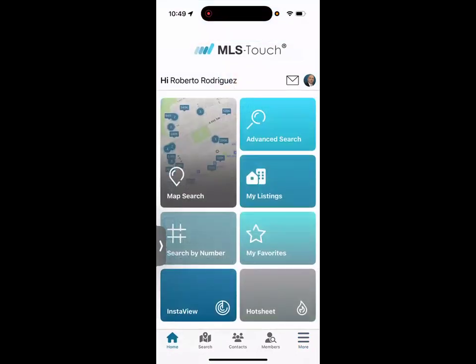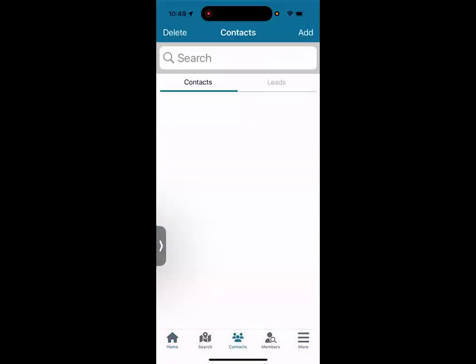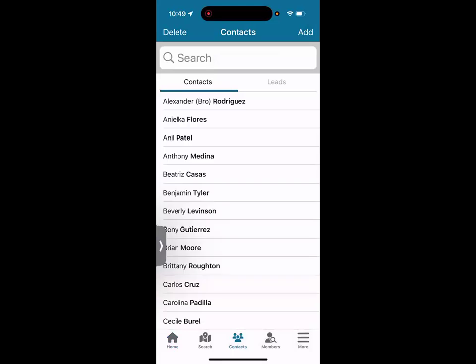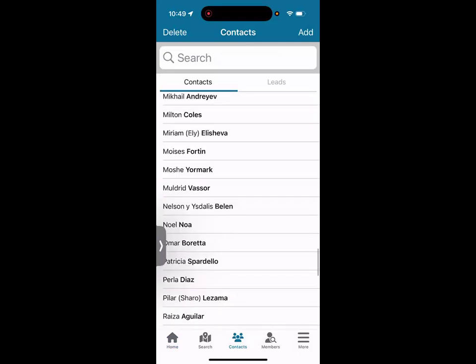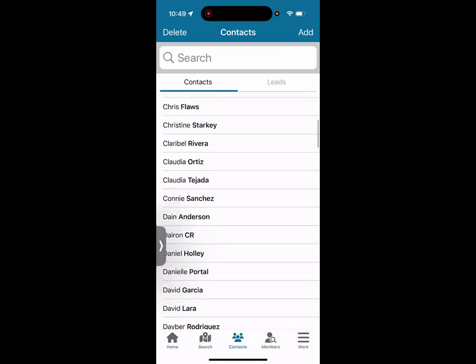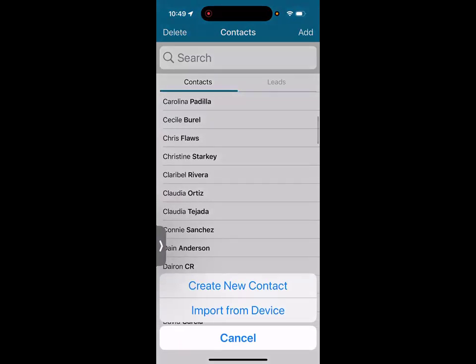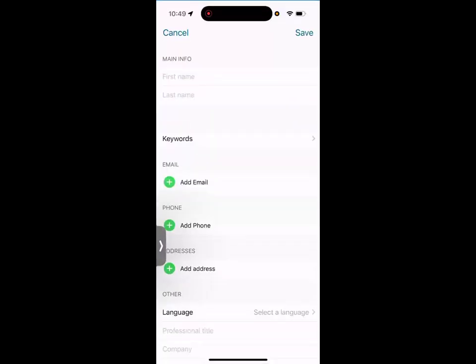Now, folks, I'm going to go ahead and click on home and I want to teach you how to add a client from your phone. It's very simple. Click on contacts at the bottom. These are all of your MLS contacts, your Matrix contacts, right? If you click on add on the upper right corner, you're going to create a new contact or you can import the contact from your device. Create a new contact: first name, last name, any keywords, email address, phone number, save. That's all you need to do.